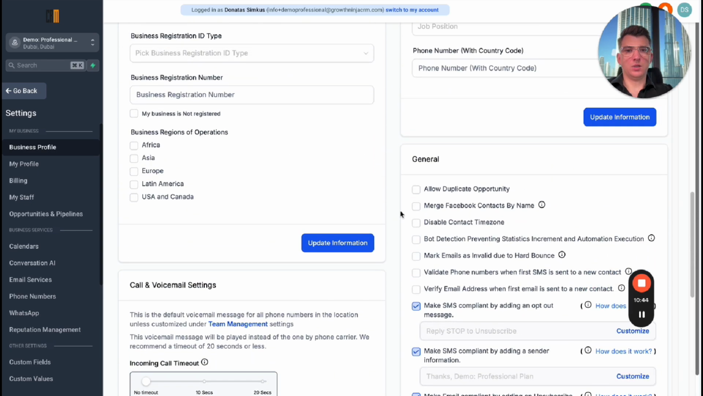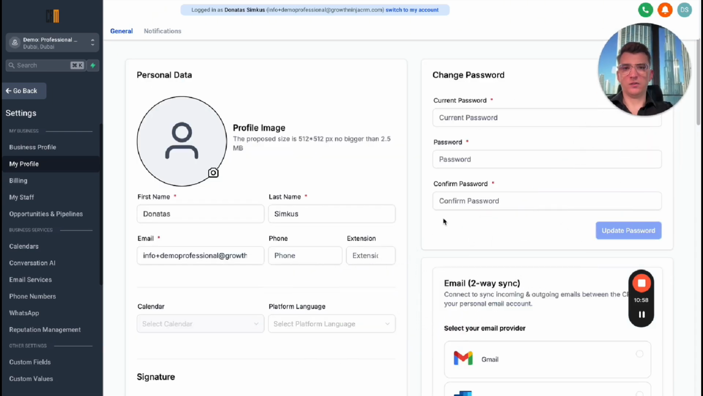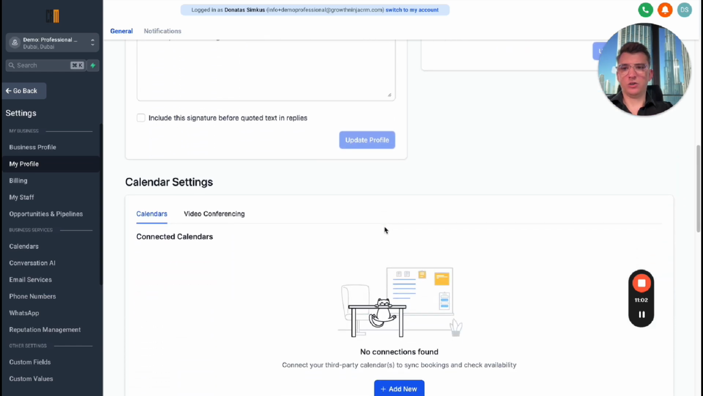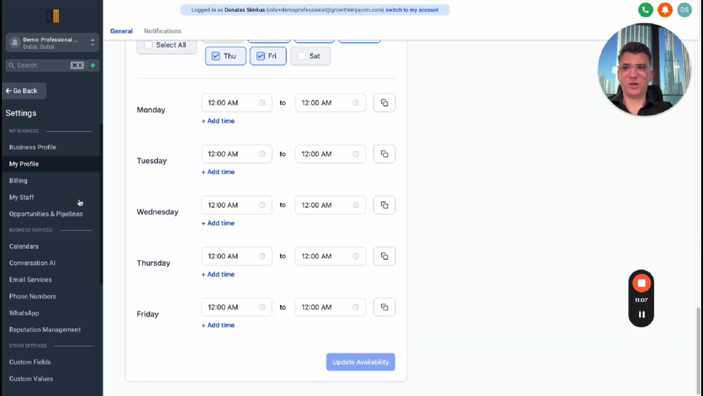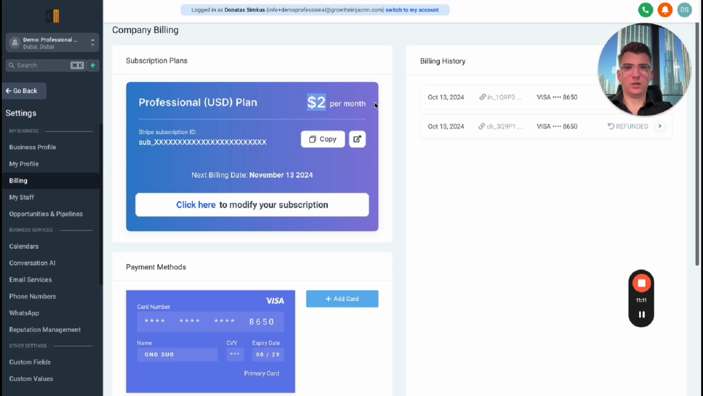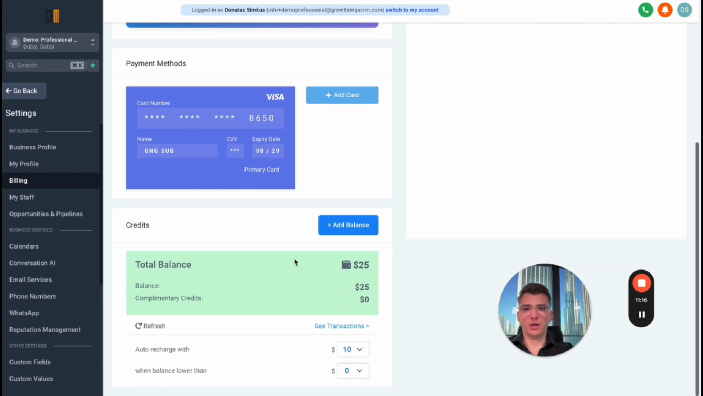So I would highly recommend taking time and setting up correctly, or we can actually do this for you, as we have done this multiple times already. My profile, which is this demo account, again, there's some things you can customize: adding a picture, connecting an account, signature, set up calendar for video conferencing, and set up when I'm available. Billing, again, this is just a test account, so ignore this price, but this is billing history, account details.